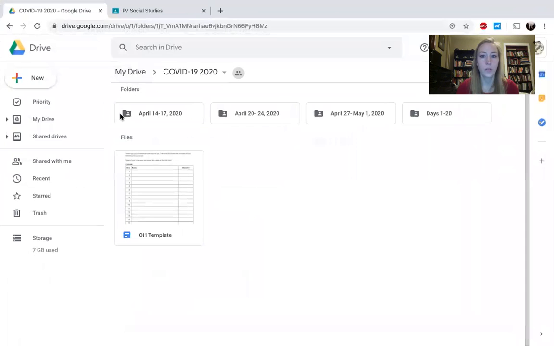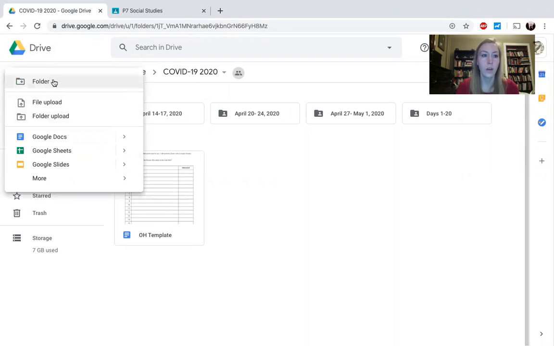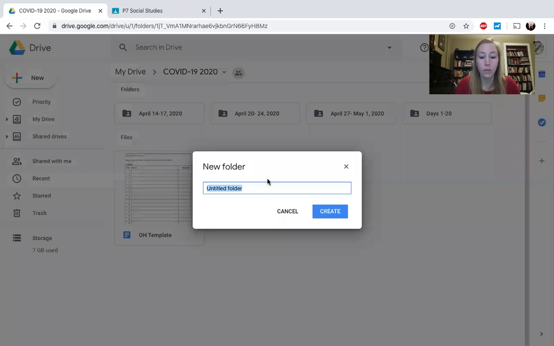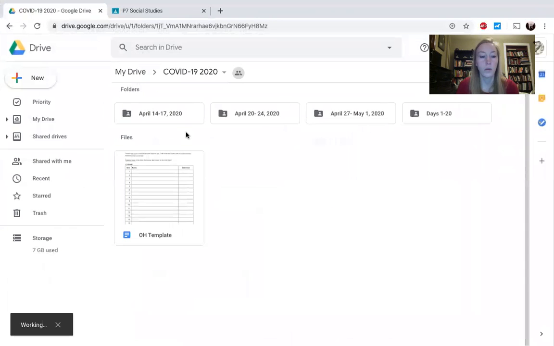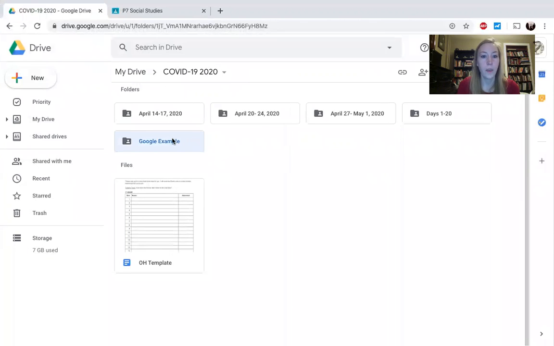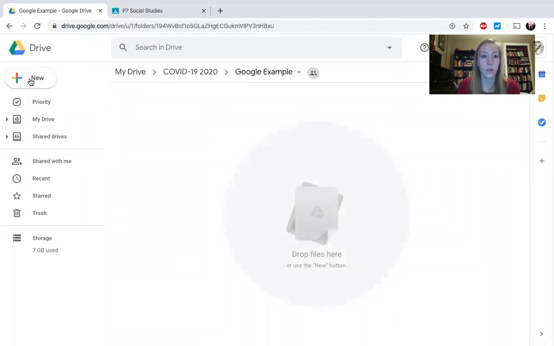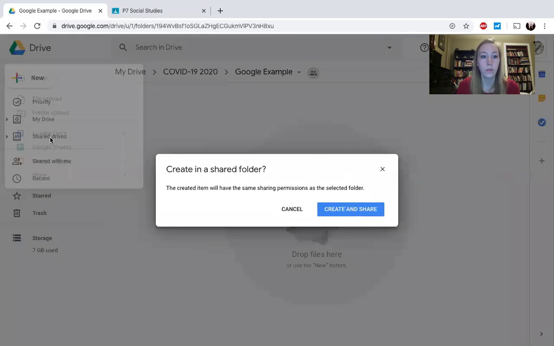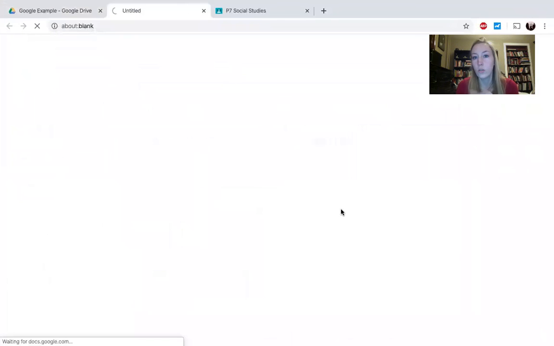So as you can see, I have mine organized by week with folders. You can choose to organize however you want to. For this, I'm just going to make one. It says Google example. We're going to hit create, and then we're going to come in and we're going to make a Google Doc. You can make whatever you need to. For this, a Google Doc is going to be just fine.